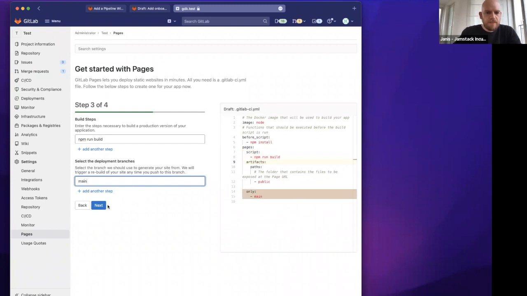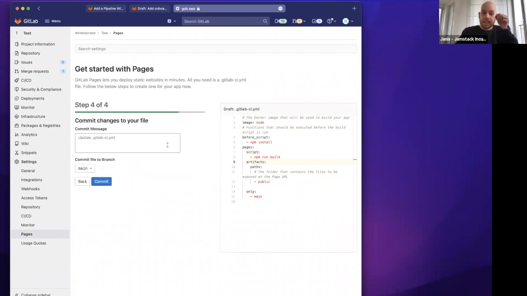Deployment branches would be main. And the last step is the ability to commit this new GitLab CI YAML file, which will then trigger the pipeline deploy. We can add a commit message or leave the default one, and select the branch I want to commit this to. I had a conversation with Sri earlier today about how in the future I would like to add the ability here to create an MR instead of committing directly to a branch. But that's something for a later iteration. So this is just an MVC.